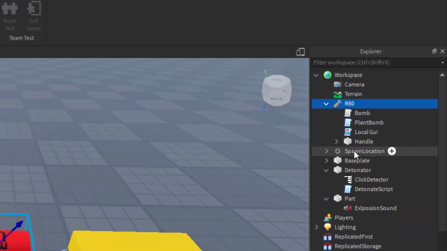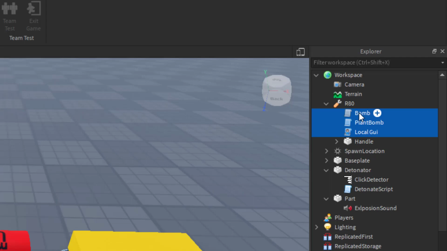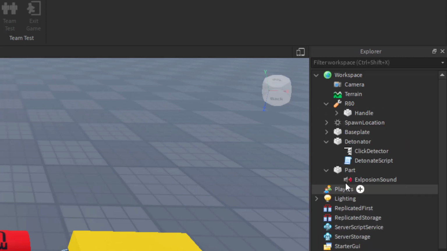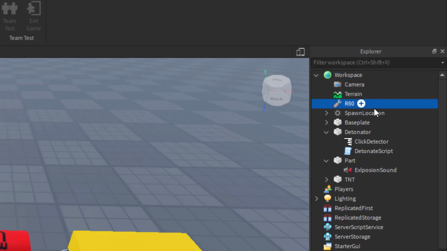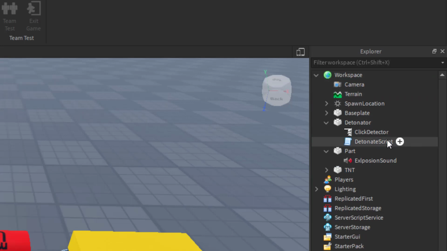So looking inside of the TNT, there are the 3 scripts right here. I'm going to delete those scripts. And then I'm going to take the part out of the tool. So this model is a tool. You can see that little tool symbol. So I'm going to take the part and drag it out of it, then delete the tool. So now I'm just left with the TNT part, and I renamed it to TNT.